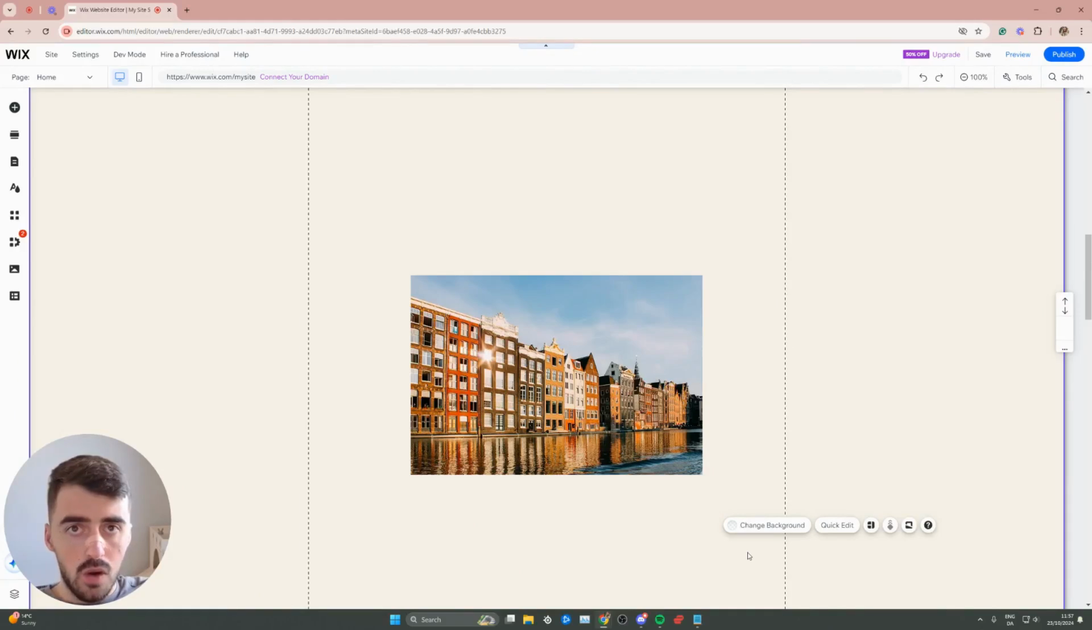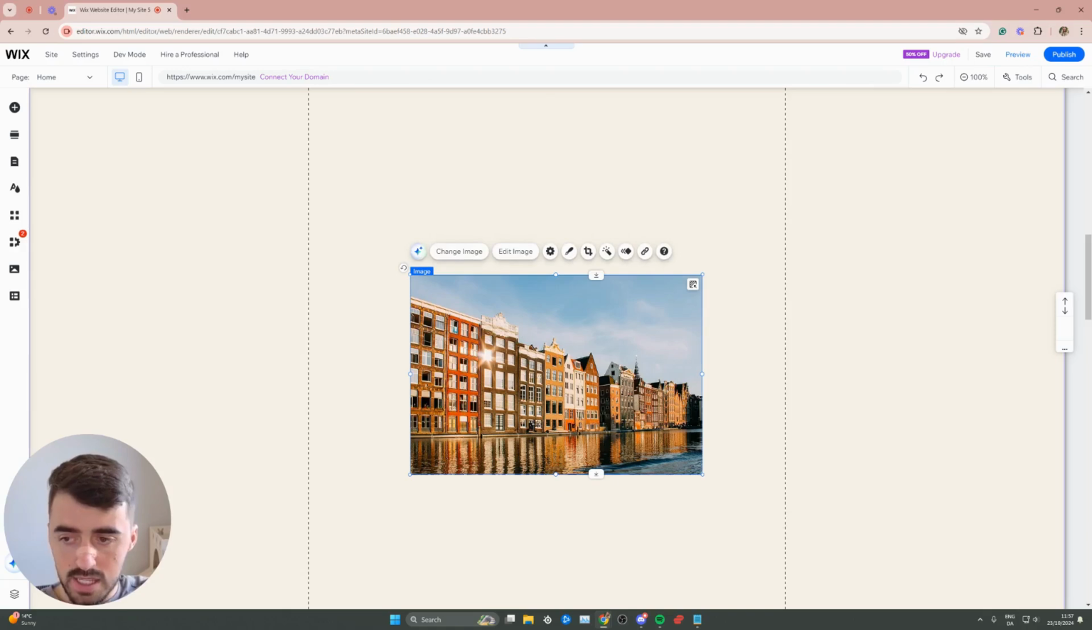In this short video, I'm going to teach you how to zoom image on hover in Wix. The first thing I want you to do is to head over to your Wix editor and find the image that you want to work with. In my case, I'm going to be working with this image right here.